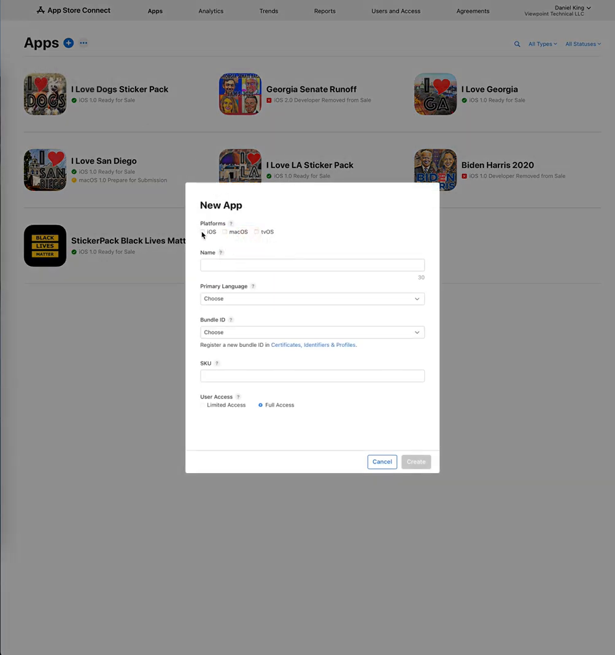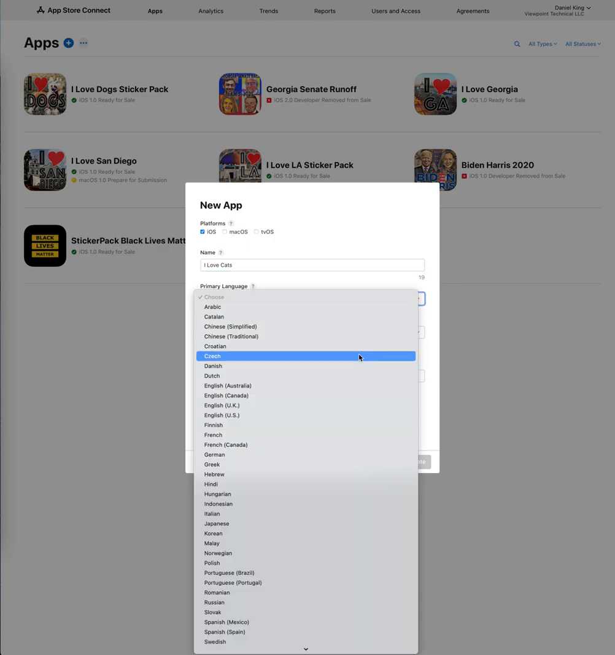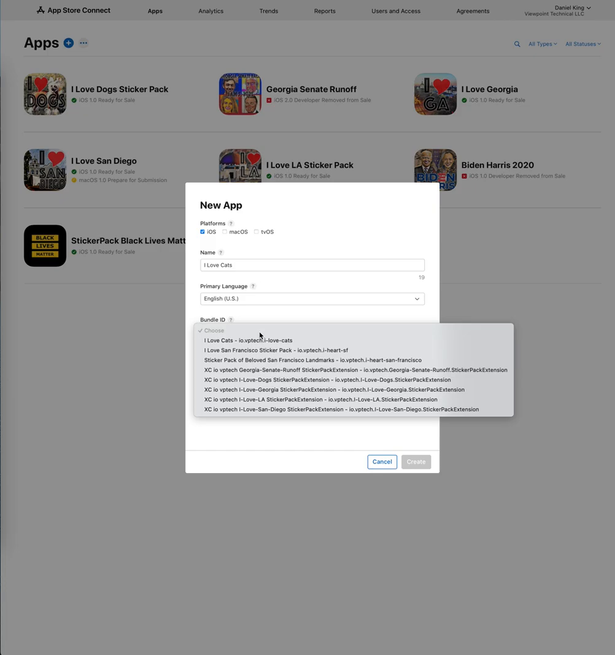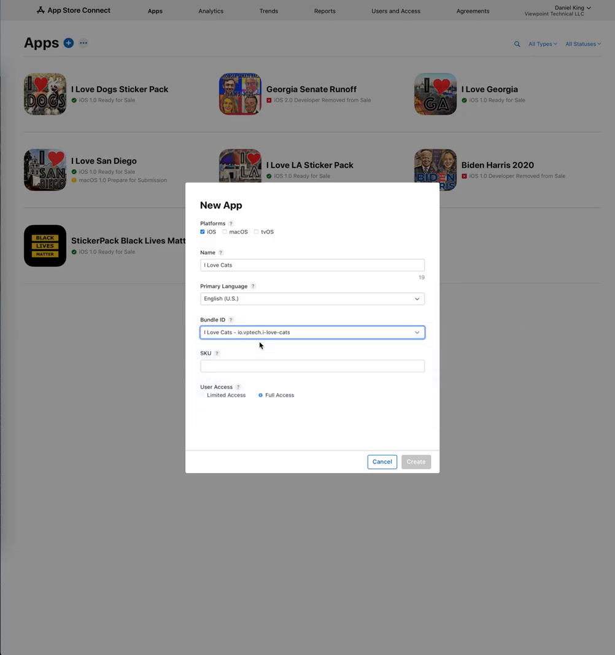Okay, and the platform here is going to be iOS, and the name of the app is I Love Cats. I'm pretty sure I Love Cats is going to be taken already, but we're going to start with that anyway. The language, well, the stickers have overlays in English, so we'll select English. The bundle ID, this is what we created in the developer portal. We created a bundle ID over there called I Love Cats with a bundle ID of io.vptech, which is my domain name, followed by I Love Cats with dashes in between the words.